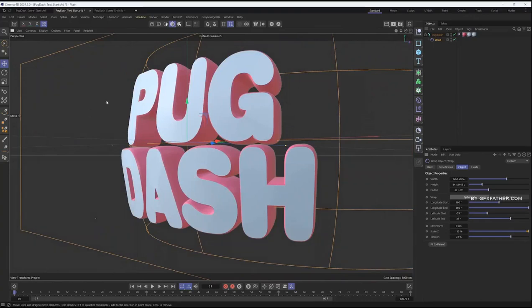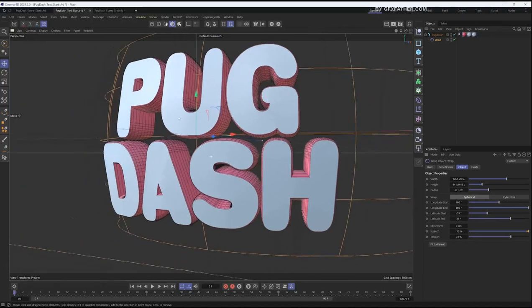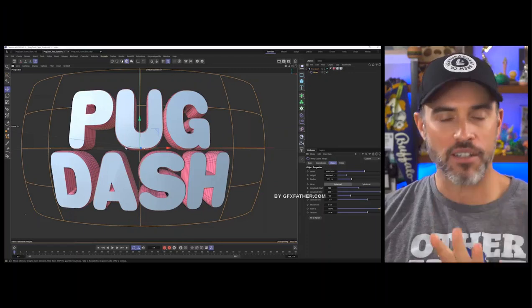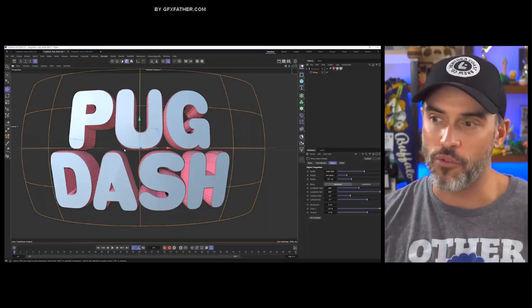If we go into line mode, so if we go to display, shading lines, or N and then B, what you can see is we have a lot of subdivisions on the actual extruded part, but the front face, the caps of our text, are just a single polygon. Okay, and because it's a single polygon, it's not going to have accurate distortion or deformation.